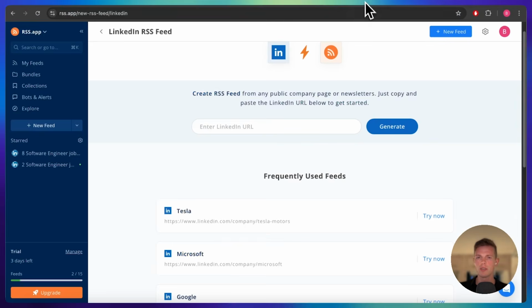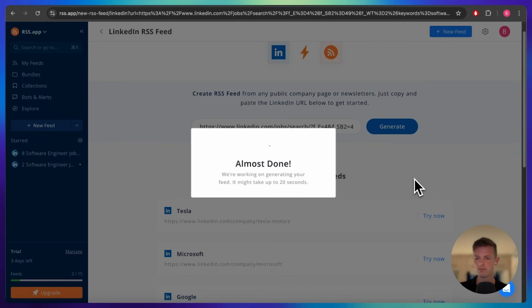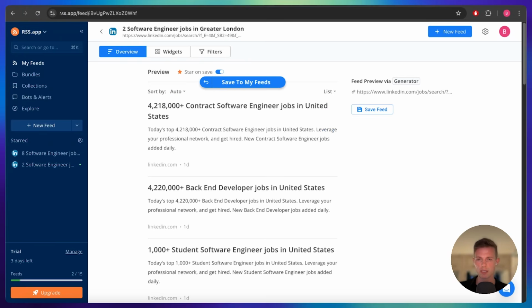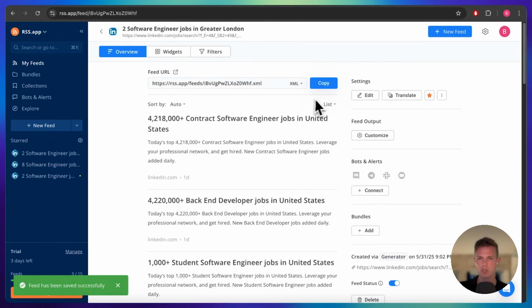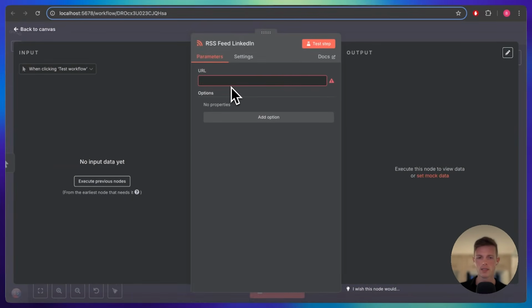We can go back over into the RSS feed, paste it in here. Please bear in mind that you do have a free quota here. So I have 3 days left on my trial, and I also have 2 of the 15 feeds created already. So if we hit generate, this is going to generate us the RSS feed link that we can then grab. Right, so if we save that, then we get this XML file. We can copy this, and this is what we're going to pass into our RSS feed LinkedIn.